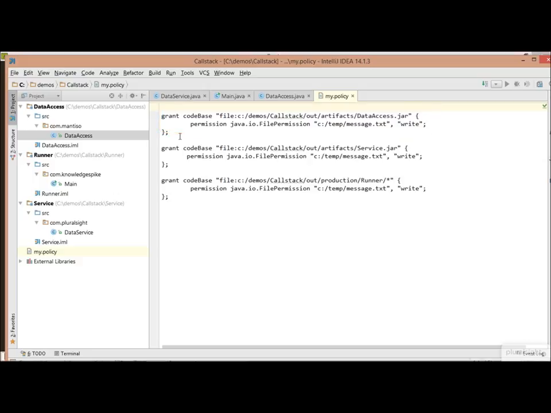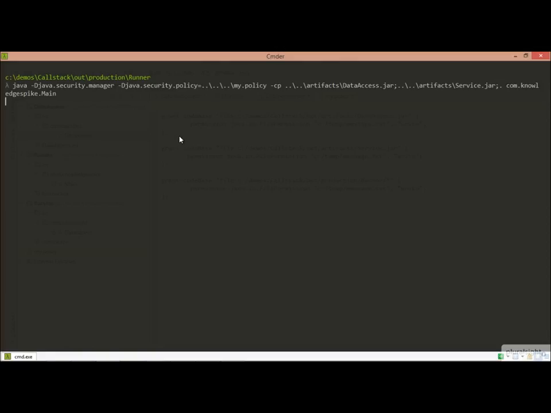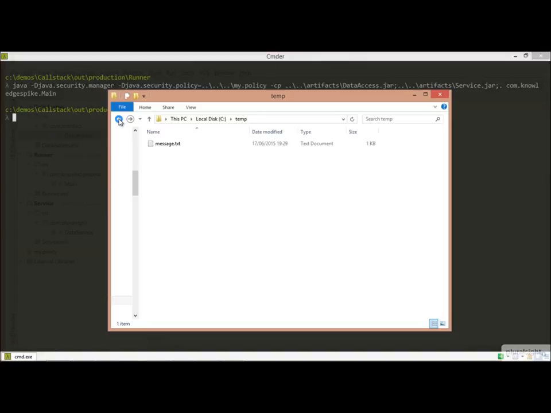So if I go back to the command prompt, and from here run the code, it runs as you'd expect. And if I look in the temp folder, there's the message.txt file that we created. So let me go and delete that.